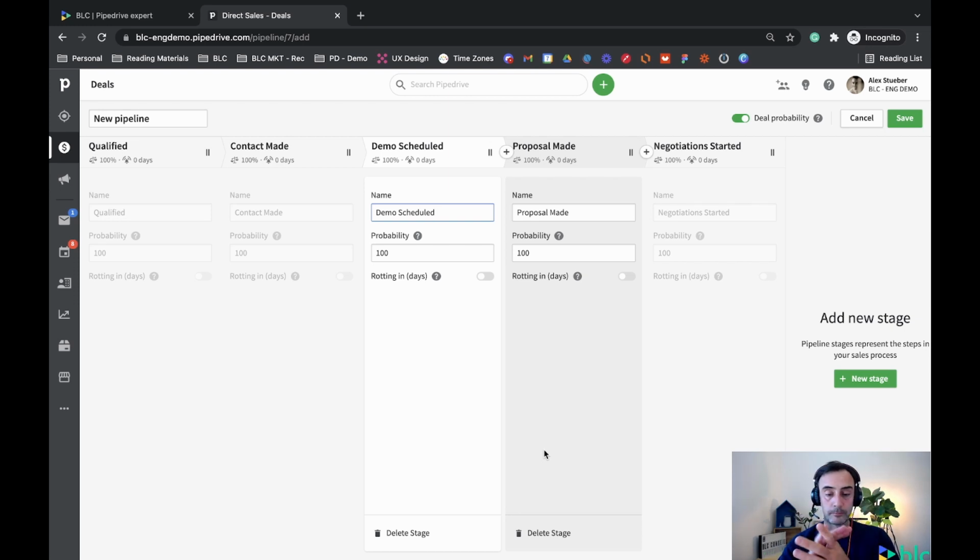So think about it in terms of names, because if I would have only "demo" here, do I have to do the demo? Is the demo done? Is the demo scheduled? This is one of the mistakes that we see often when companies create pipelines. They often leave this very blank. So think about your stage name as well. That's kind of tip number 2.